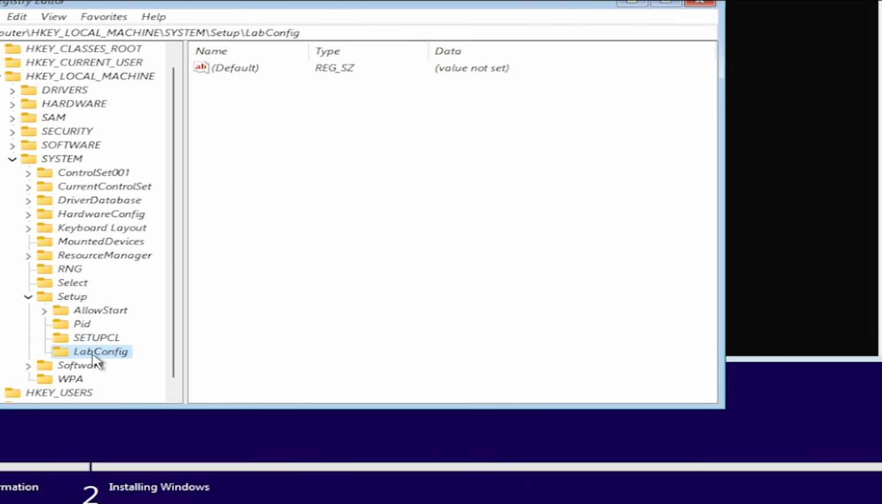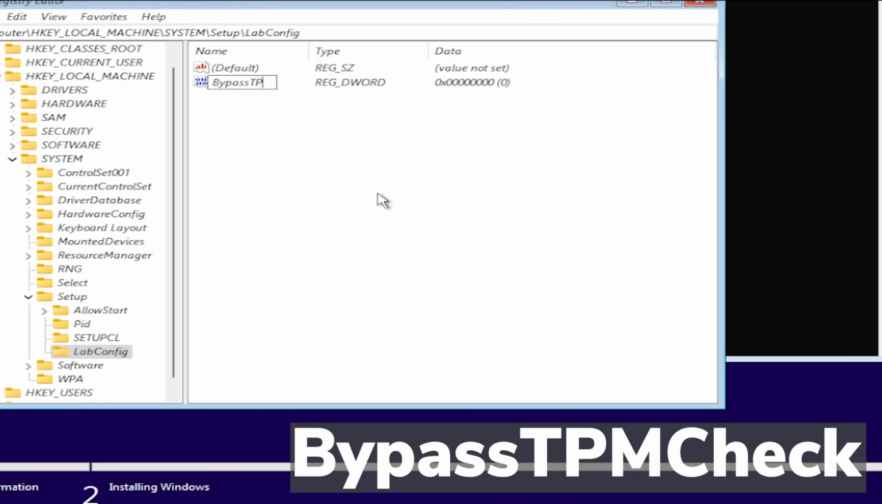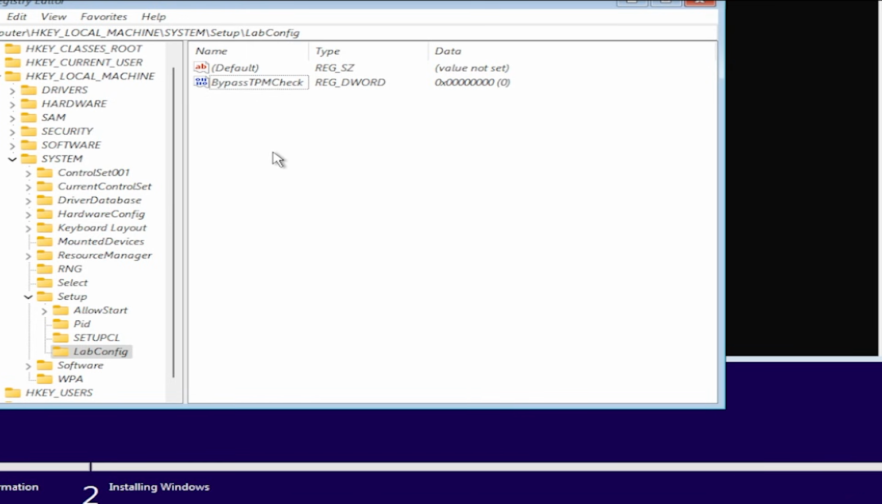Go and enter the LabConfig key and create two new values in it. One of those would be BypassTPMCheck and the other one BypassSecureBootCheck. As easy as that. Right click, New, DWORD 32-bit Value, and type in here BypassTPMCheck. Make sure you write these down as I show you in this video, with B, T, P, M, and C as capital letters. You're going to have all the info about these, the location and how to name them, in the article down below in the description if you cannot follow it through this video.